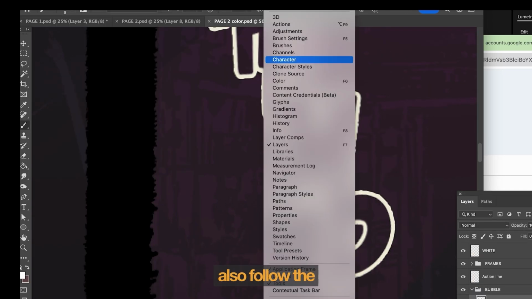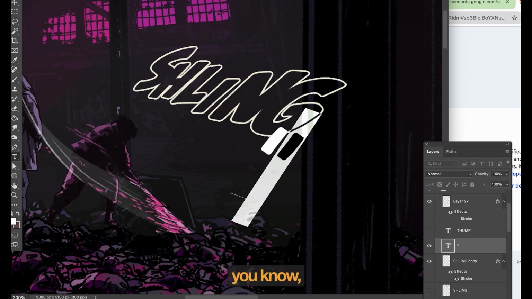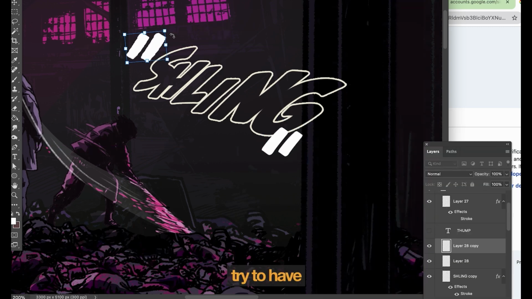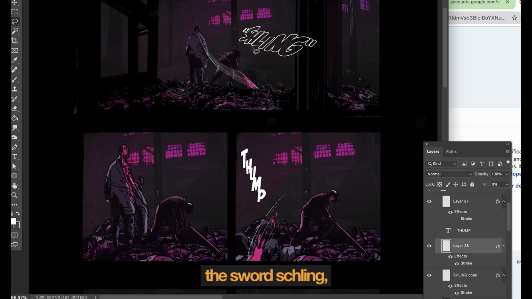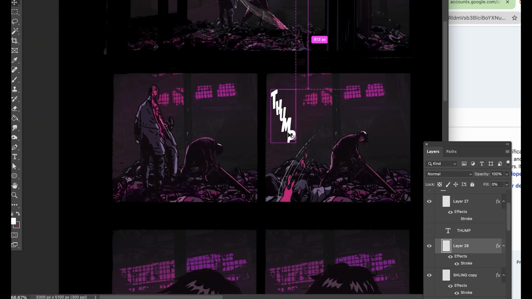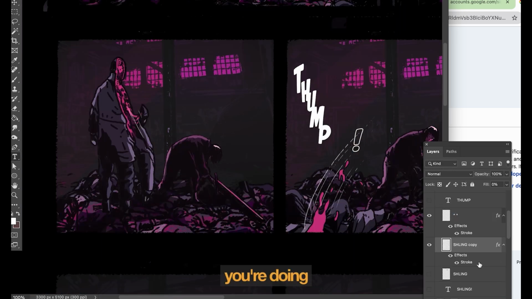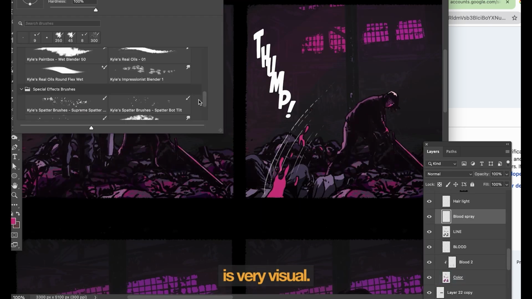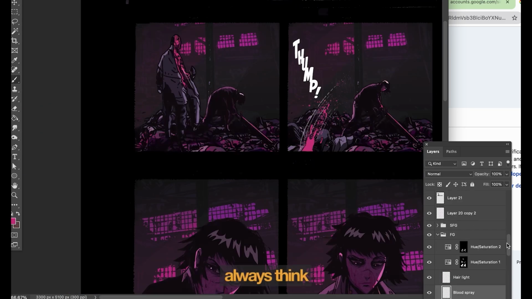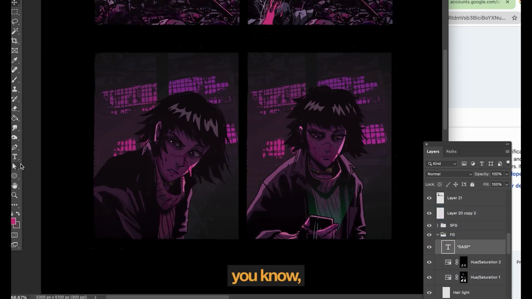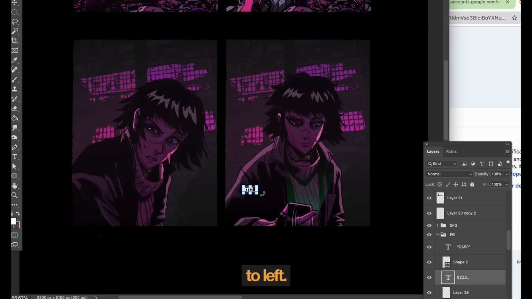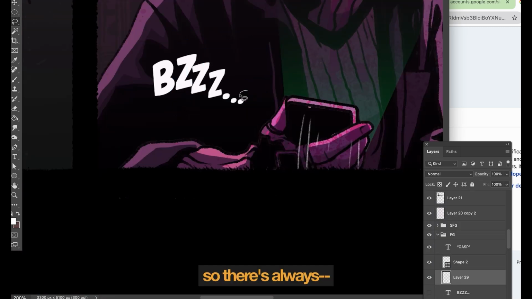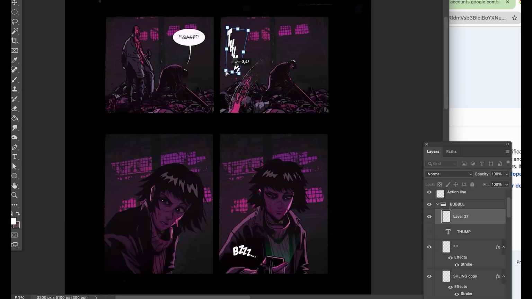Also follow the action. If it's someone falling down, try to have a thump follow the guy down. The sword schling should go with the flow of the sword. You're doing effects, and it's very visual, so try to always think that. Sometimes it's really hard because you're reading left to right, and if the guy's falling right to left, it's hard. So you have to play around with it and see what works.